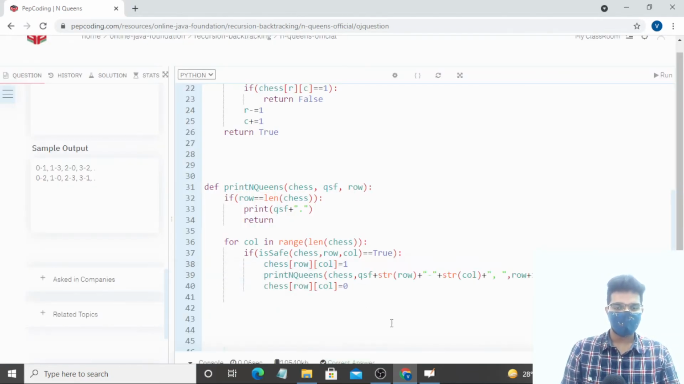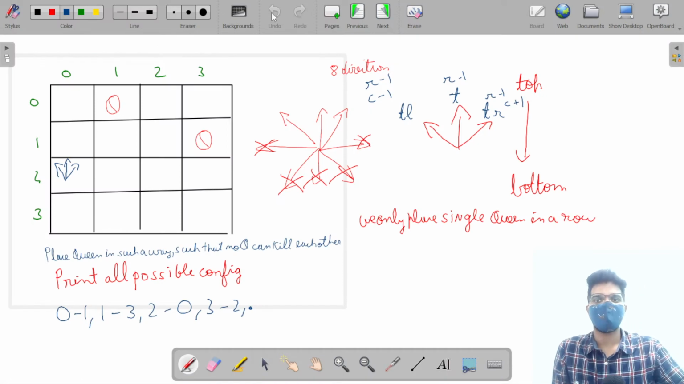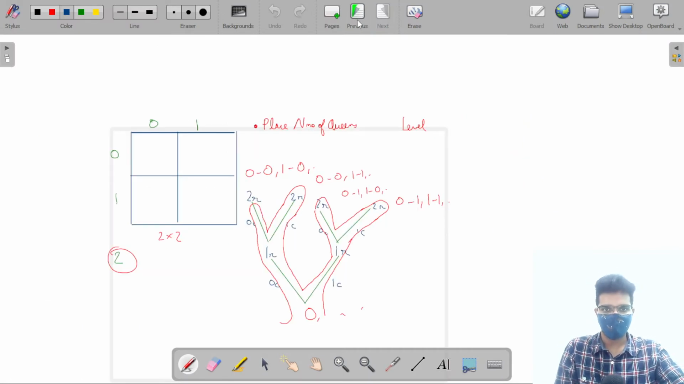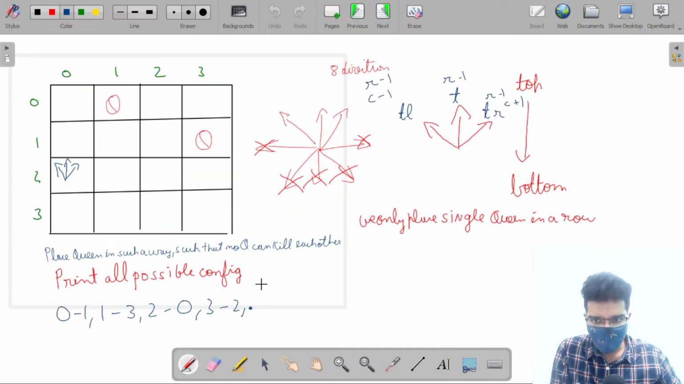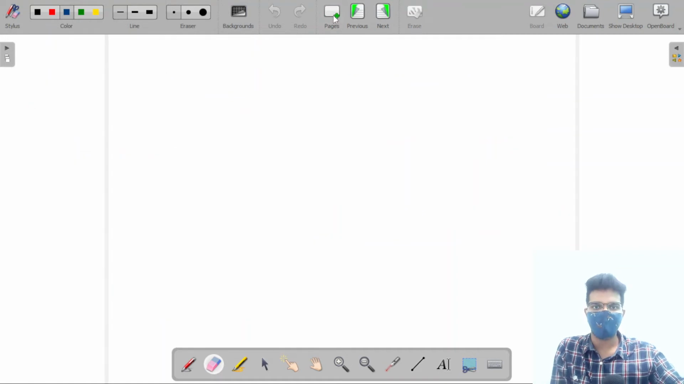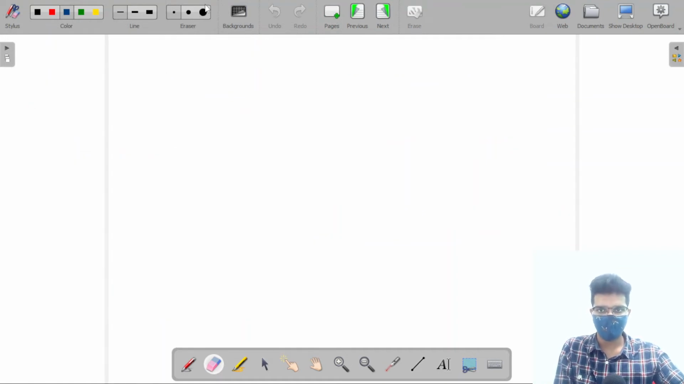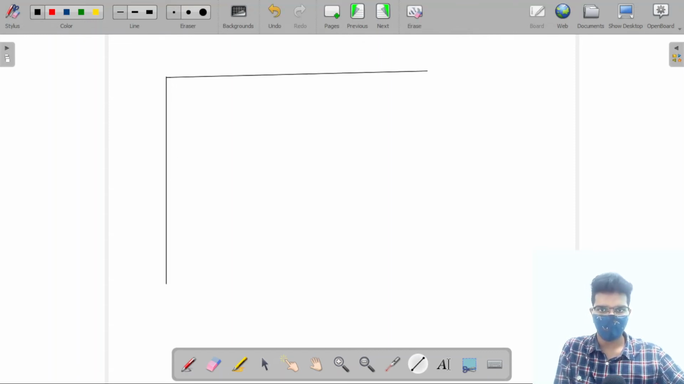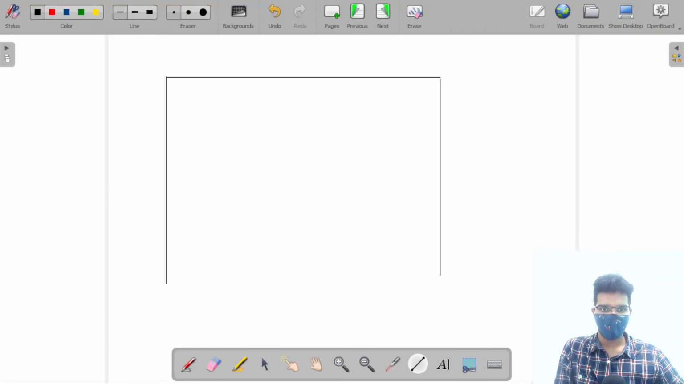Now let's see how it is actually working. For that, we will dry run it. Okay, I will clear this, or maybe I will create a new array. Let's understand it from scratch. So here is my chessboard of what size? N cross n.